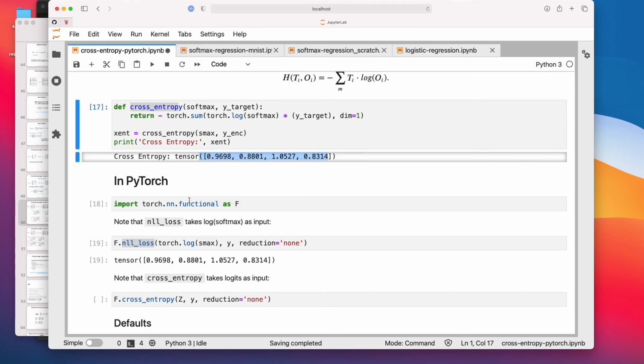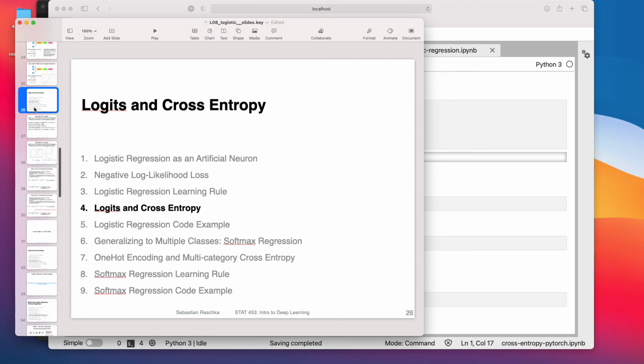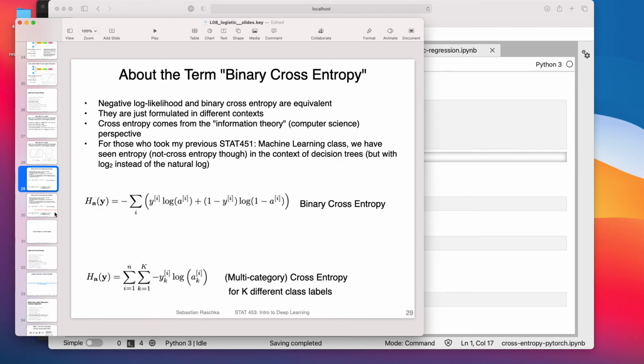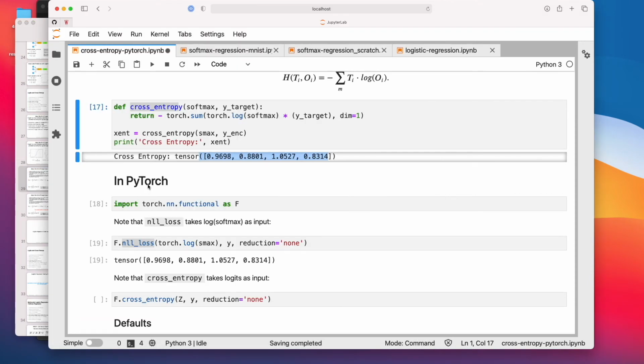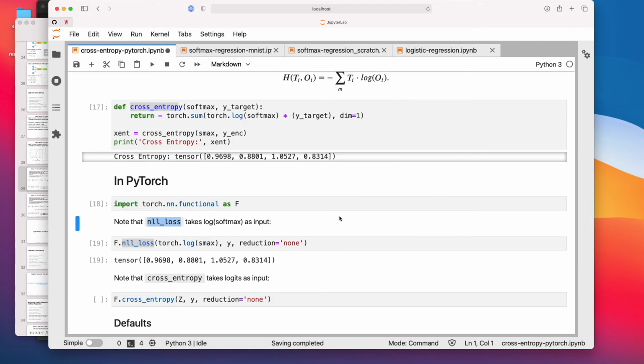Like I explained when we go up, I think I had a video on that in logits and cross entropy, where I mentioned that the negative log likelihood and binary cross entropy are equivalent. In PyTorch, it's actually the negative log likelihood and the multi-category cross entropy that are equivalent. I mean, in a way, you can also think of it as a multi-category one, the multinomial logistic regression, then this would still be true. So they are equivalent.